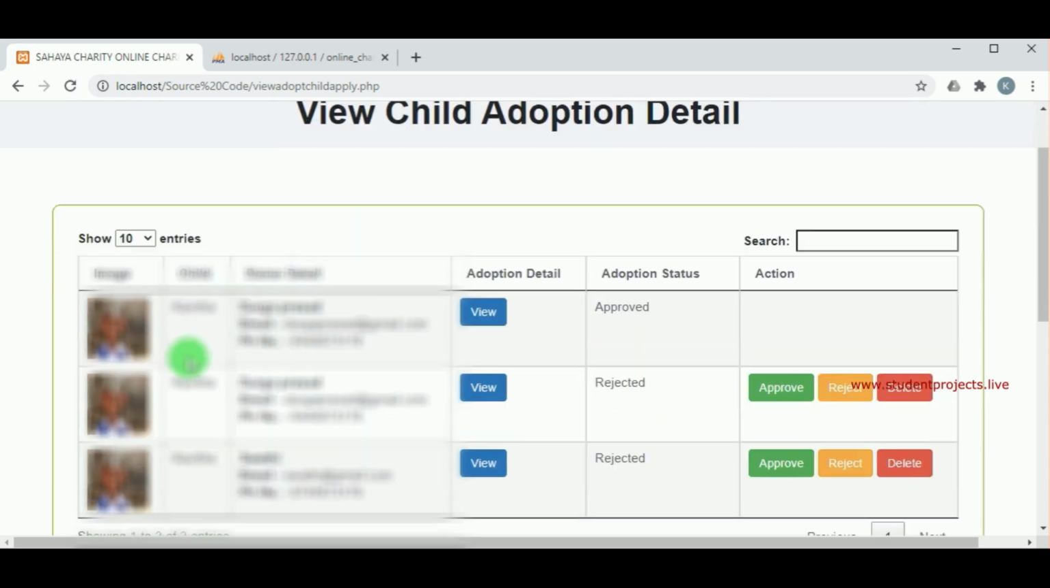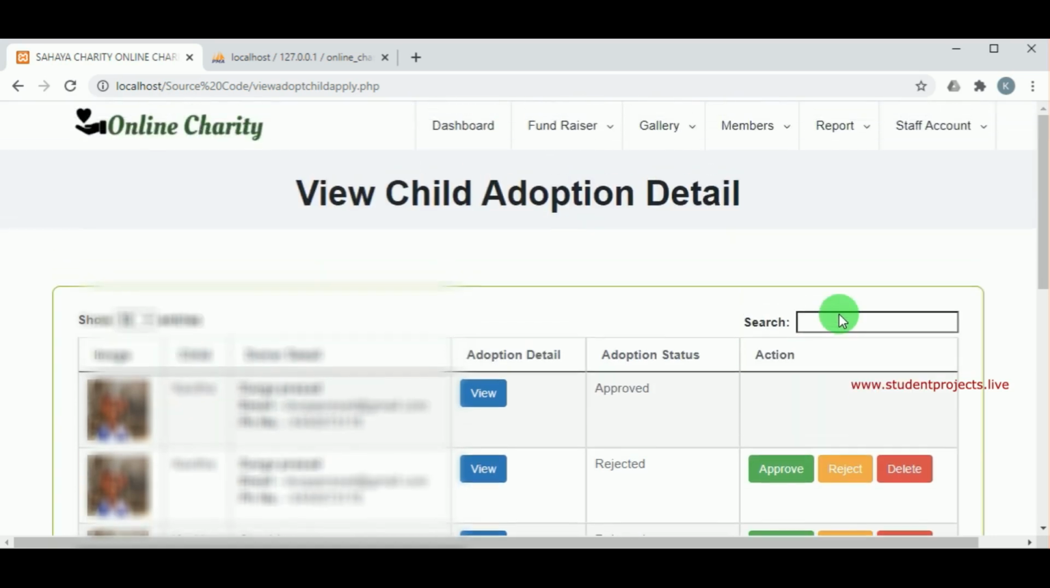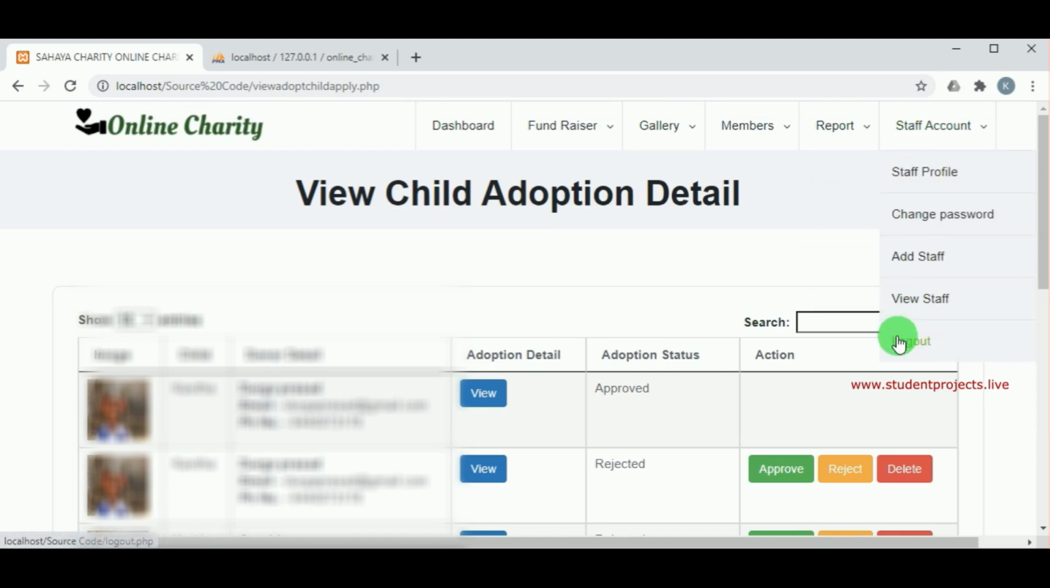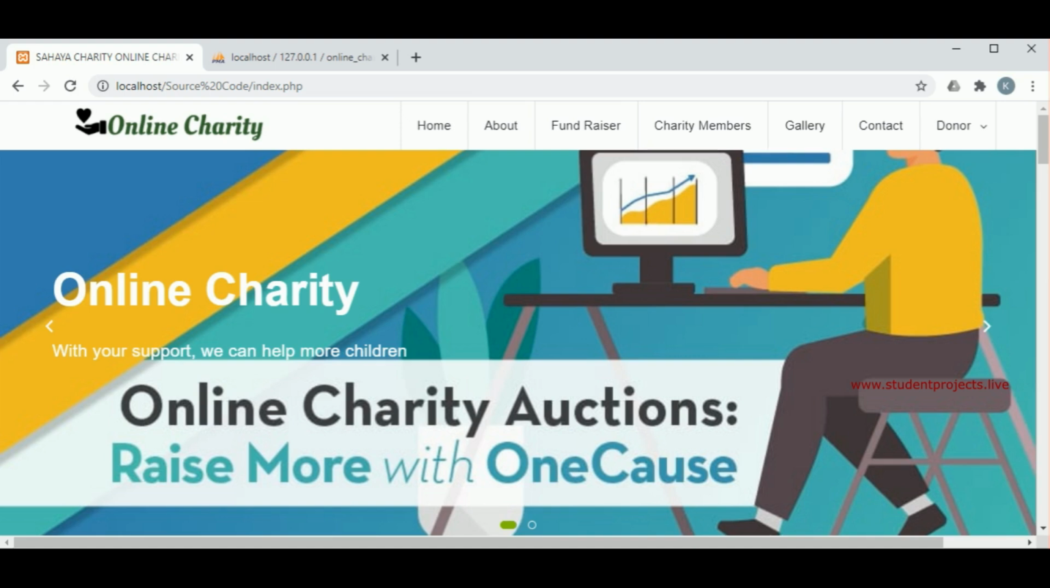And in child adoption also, here various requests are given by the donors and the admin must approve. So let us log out from the admin.